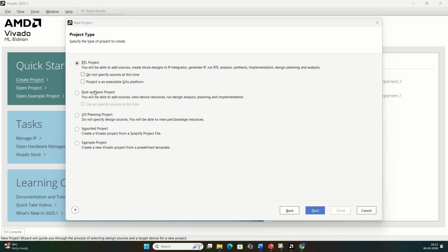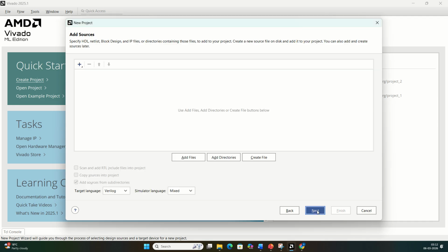Then it is asking you is it an RTL project, post synthesis project, IO planning project, imported project, example project. So I am going to select RTL project, okay? And I am not going to specify any source at this time, okay? So let us click next.